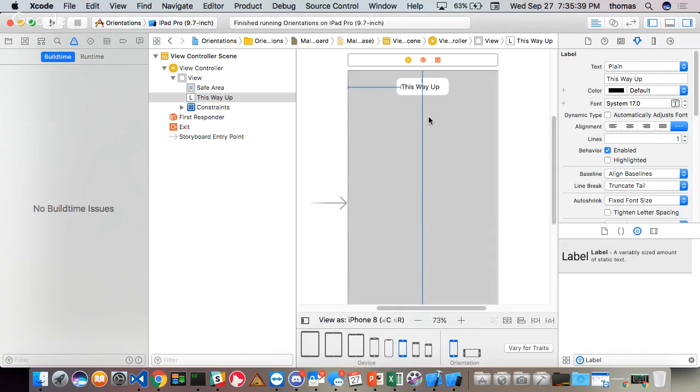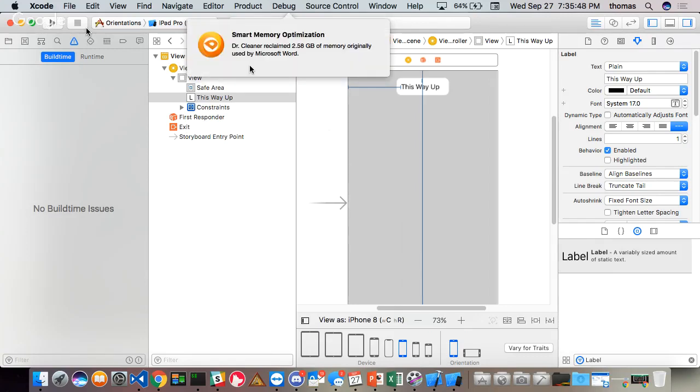Okay, so let's take a look at the constraints that we have. So if I click on down here, wow, even when it's done, it's not done. Oh, there we go. Smart memory optimization. Dr. Cleaner, that's what it's called. Dr. Cleaner's turned down all kinds of memory when I stopped doing it. Hopefully we'll be able to run a little bit more efficiently in a second.